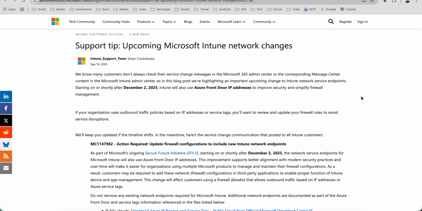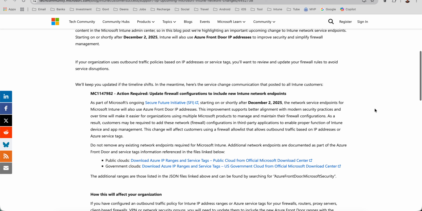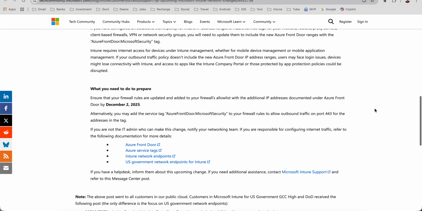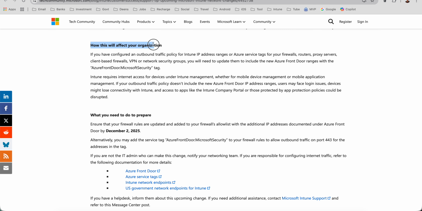So in case your organization is using outbound traffic policies like a proxy based on IP addresses or service tags, you or your network team have to review and update the firewall rule to avoid service disruptions, right? So you can see what will happen if you do not do this, and how this will affect your organization, right?